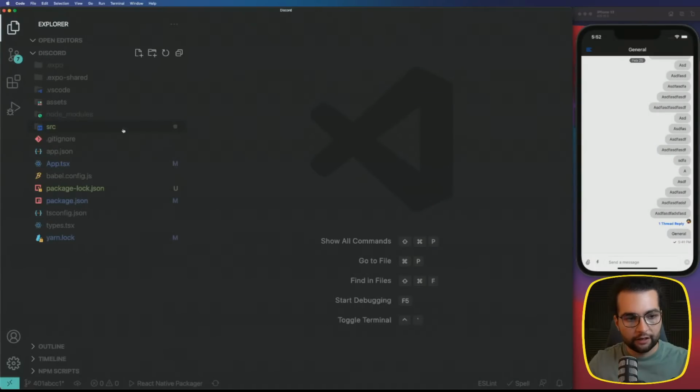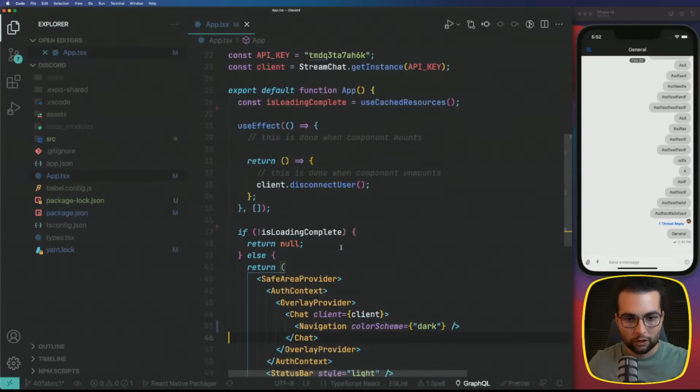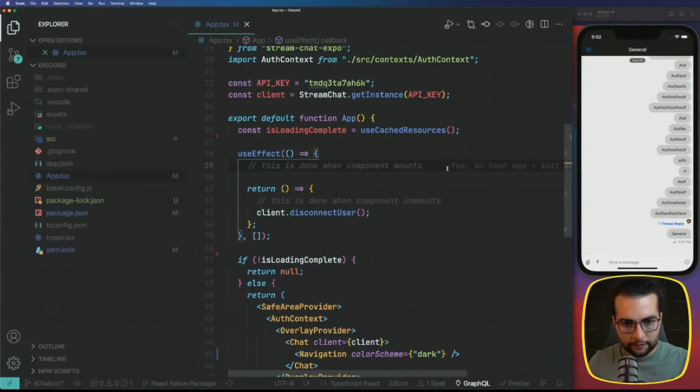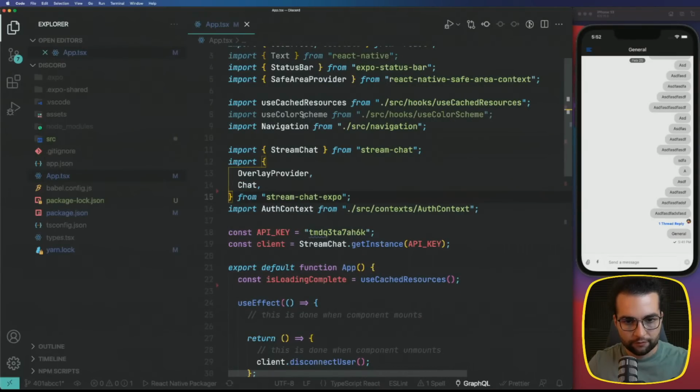Okay, I get it. So let's go in app.js. I'm going to first of all clean everything because we already implemented as we want. I'm going to clean some of these things as well.